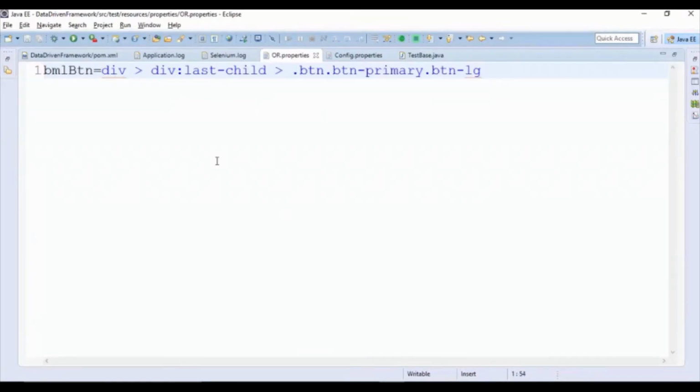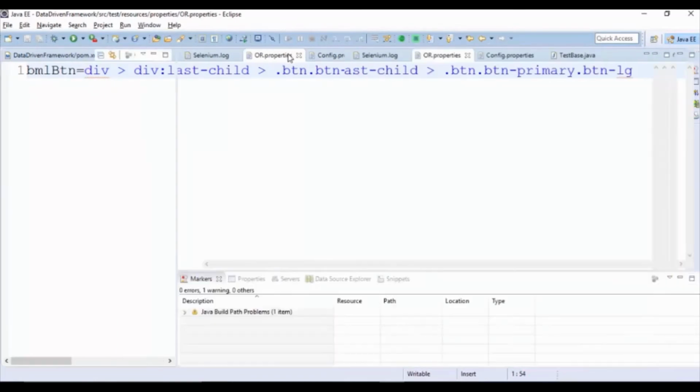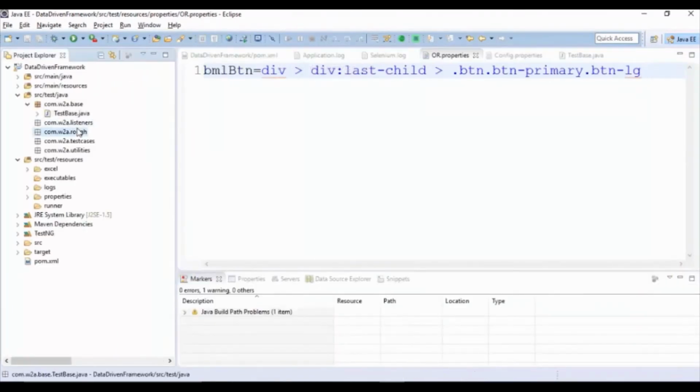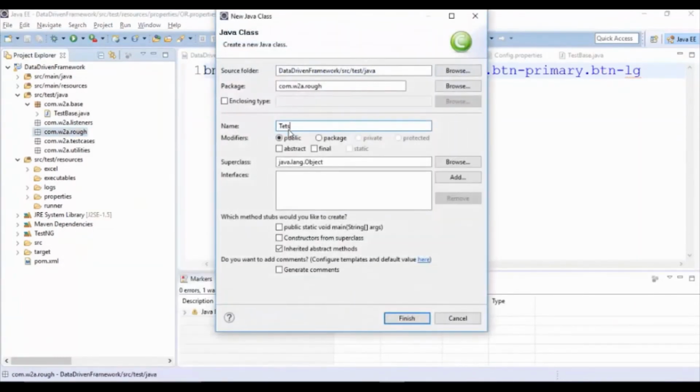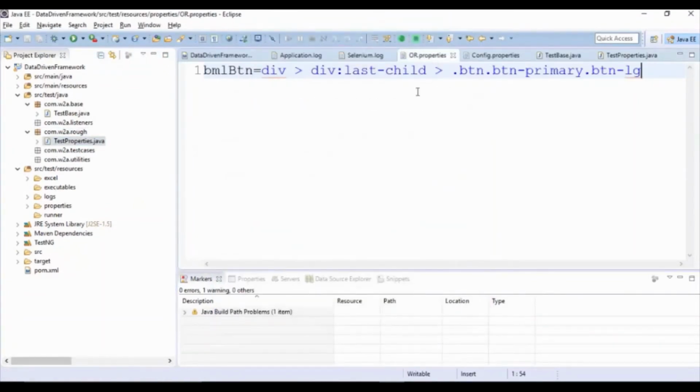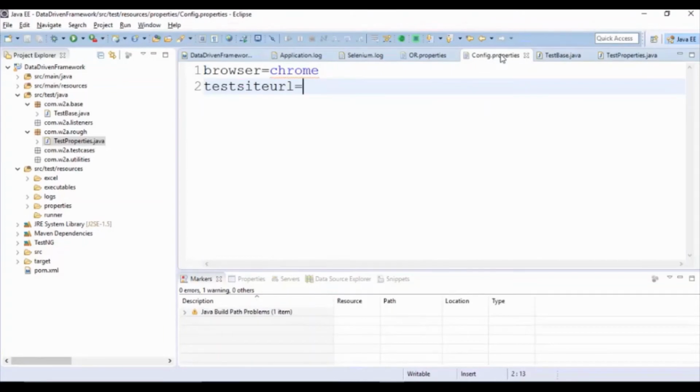Right. Now, how to read the property files? So first we'll take a look how we're gonna read the property file. I'll go to my rough package and I'll create a class where I'll be saying test properties. So all the locators I'll be storing in my OR.properties. I'll treat it as an object repository, right, where I'll be keeping locators throughout my website. And config, I'll be storing all my configuration things like what is my browser, what is the test site URL, right? Any other path that you want to store, you can store it over here, right?